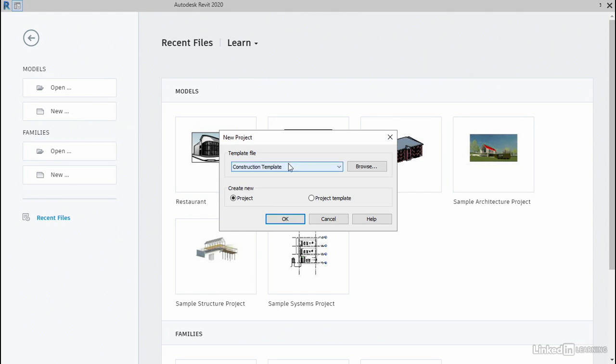Now, what you'll see next is a template file area here and a drop-down list. Now, what you see on your list might vary from what I have on mine. It depends on the version of Revit you have and the options that were installed at the time of installation. So I'm just showing you the default options here as they exist on my installation.